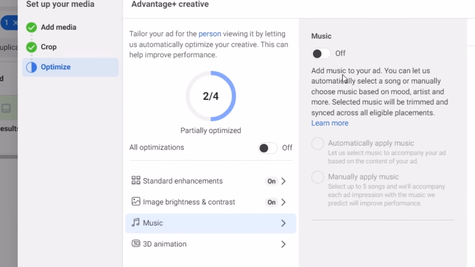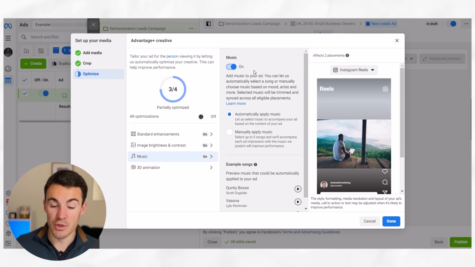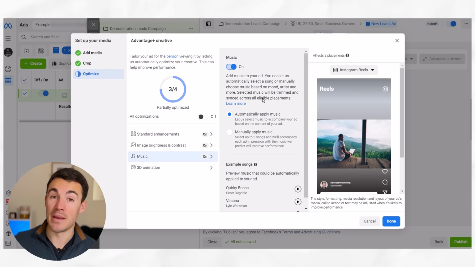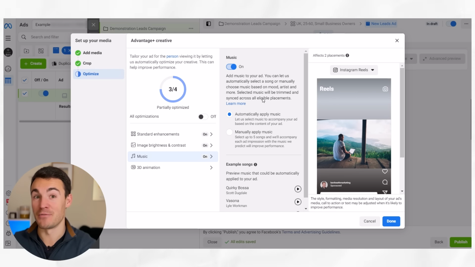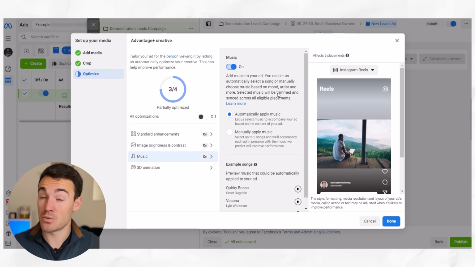Next is music, so you can go ahead and turn that on. When your image appears in, say, Reels, you can have music apply just to make it a little bit more interesting and help retain people on that reel, which gives them more time to check out the information and gives you a greater chance of generating a lead or a purchase. So it's usually worth turning music on. You can select specific tracks or keep it really simple and just go with automatically apply music and let Meta select one. They're pretty good at this, getting better all the time, so that's absolutely fine.